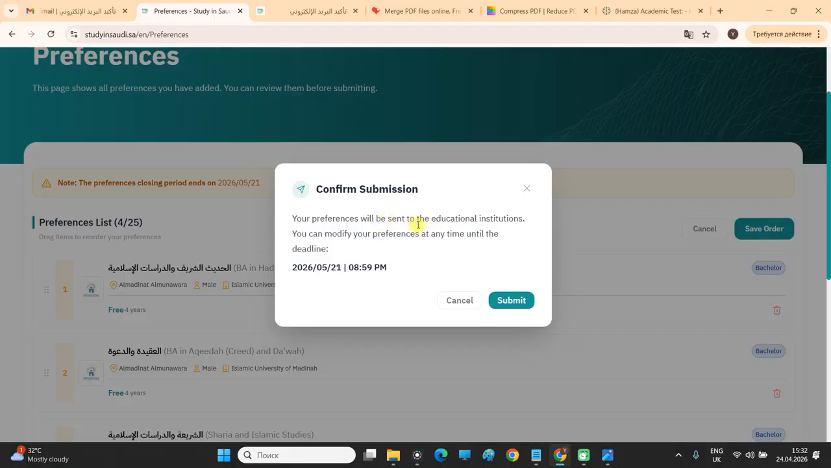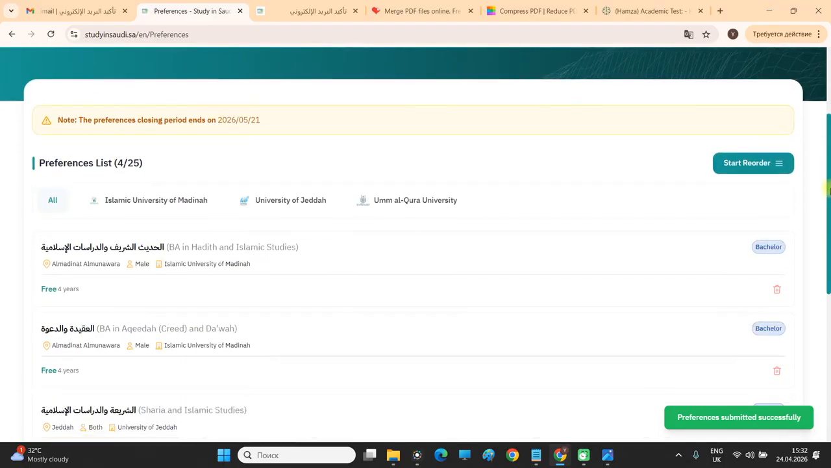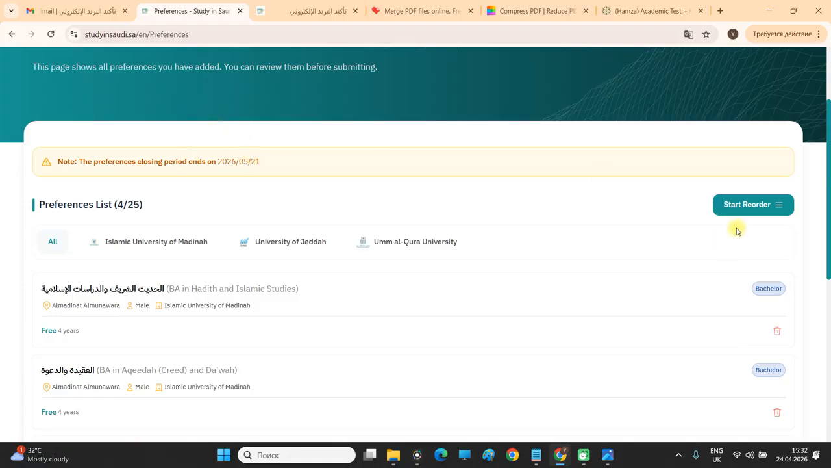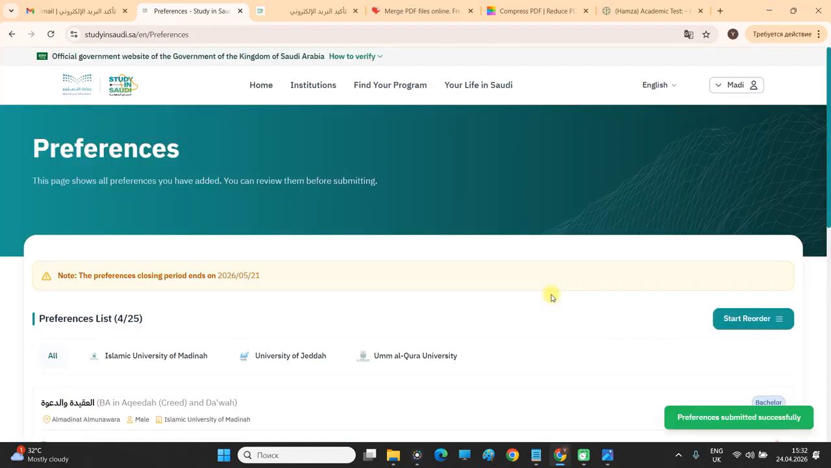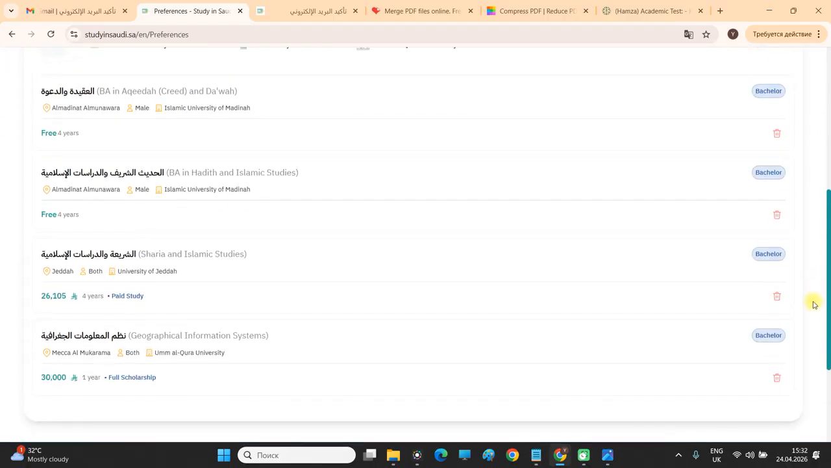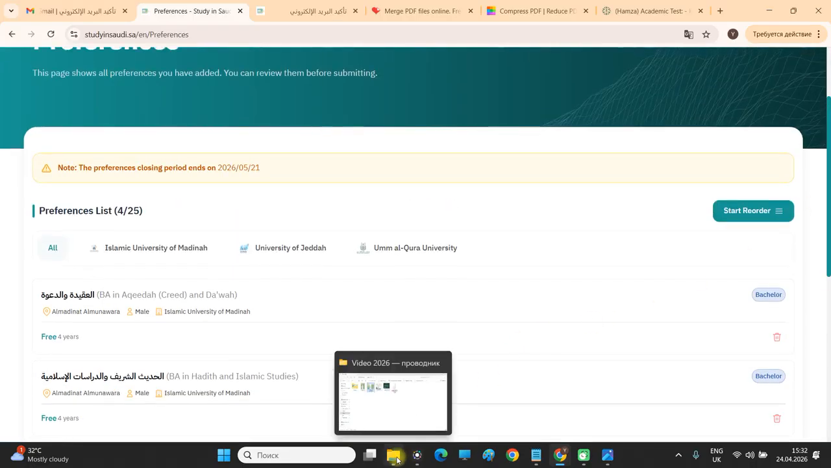And it says your preferences will be sent to the educational institutions. You can modify your preferences at any time until the deadline, May 21st, 9 p.m. Medina time, obviously. And when you click on the submit button, that's it. You finished your application. But again, you can still add preferences, change the order, work on it, and then save the order and submit it again. That's totally fine. They're not going to review the applications until May 21st. And by the way, May 21st is the last day to apply.